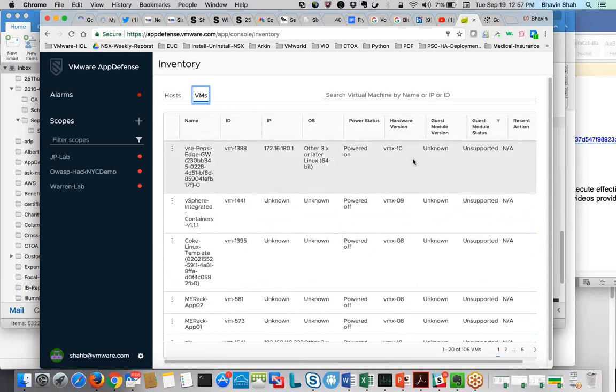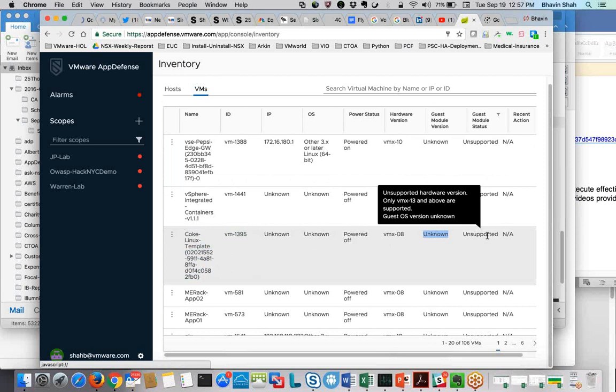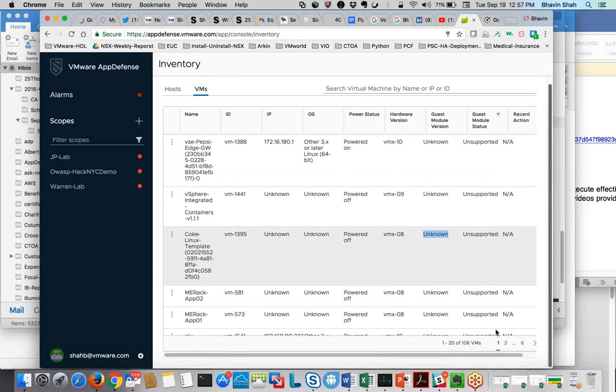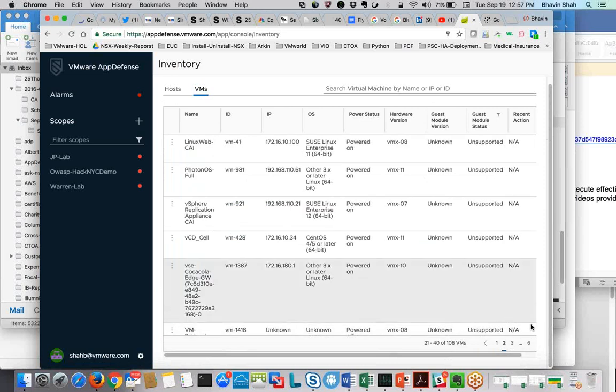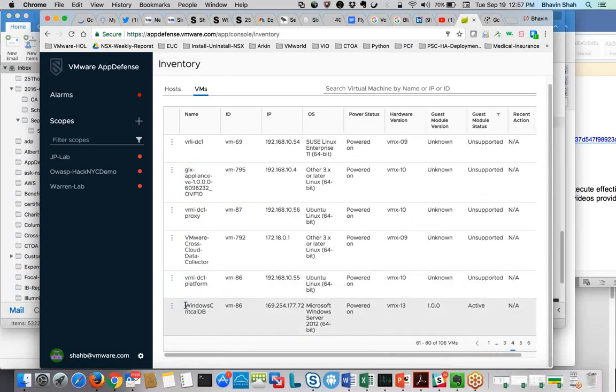The second thing I learned by tapping into vCenter is all your virtual machines. As I mentioned here, this is supported right now with Windows. If I see a machine called Coke Linux, I'll show you that this is not a supported module for it, since it's an unsupported version of Linux that I don't support today with AppDefense. Anything that is supported will show up like here. So this is my application which I'm trying to tap into.